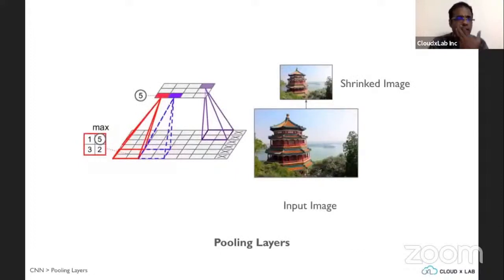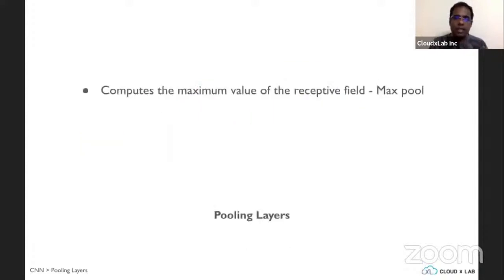There's another type of layer, called a pooling layer. What a pooling layer does is that you again divide a receptive field, and it only picks up the value of the highest pixel. You do that to shrink images or summarize them.